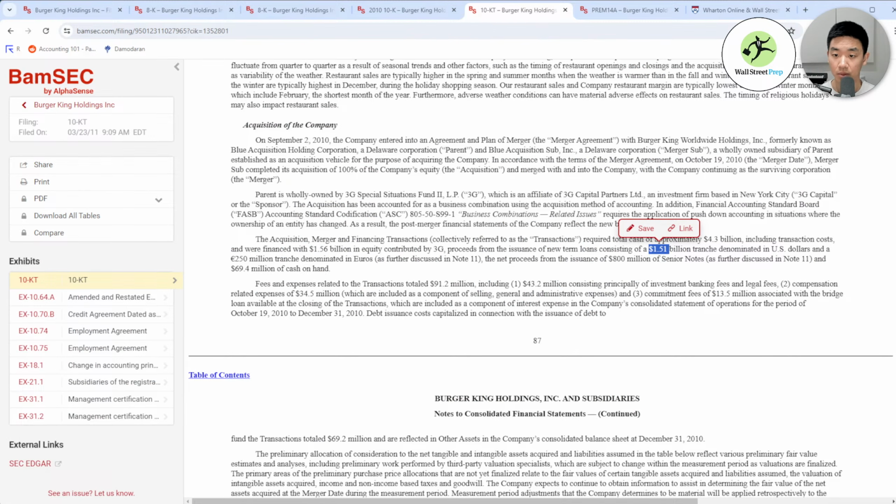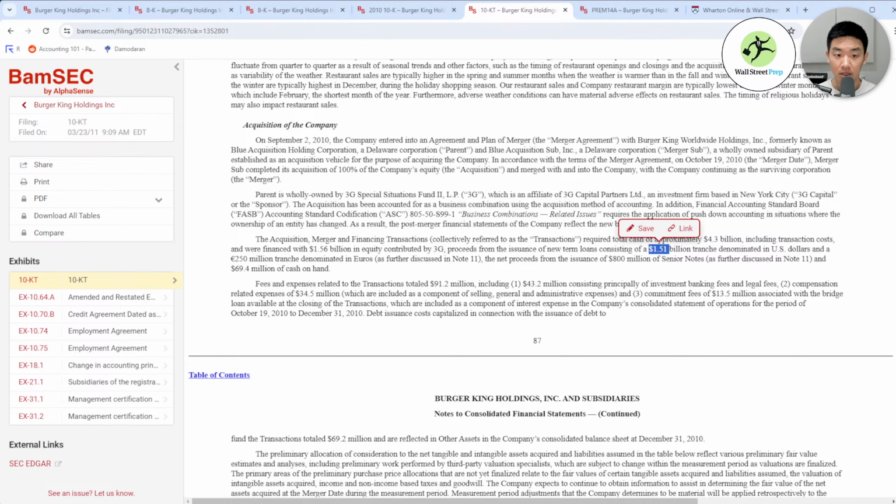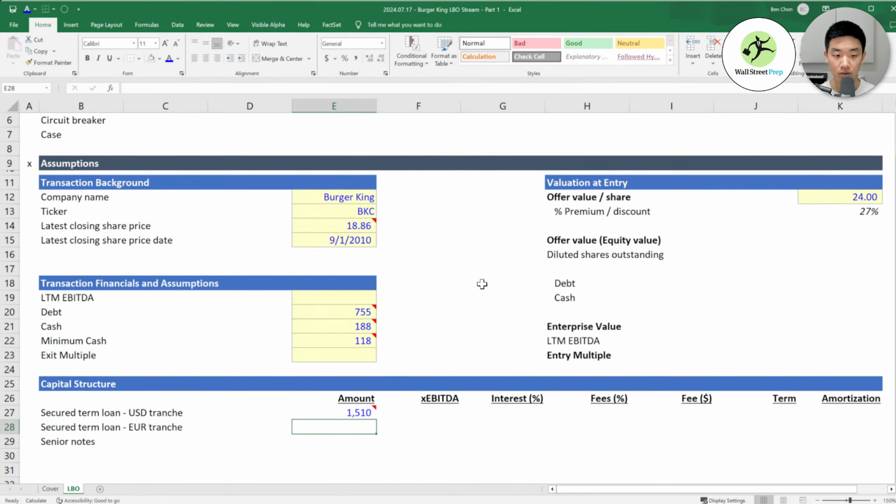So the first tranche was 1.51 billion. And we want to make this blue. So I'm going to copy this formatting. And then I want to add a note of where I got this. So 2011 10K, page 87. And I'm not going to add the link because at this point I've added it multiple times. 250 million tranche, but this is in euros, so I want to get this somewhere else. This is discussed in note 11, and then $800 million in senior notes.